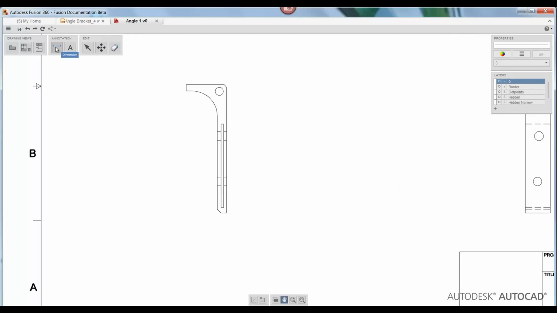After committing your views to the sheet, you can add linear, angular, and radial dimensions, as well as text notes, by clicking the tool icons in the toolbar.